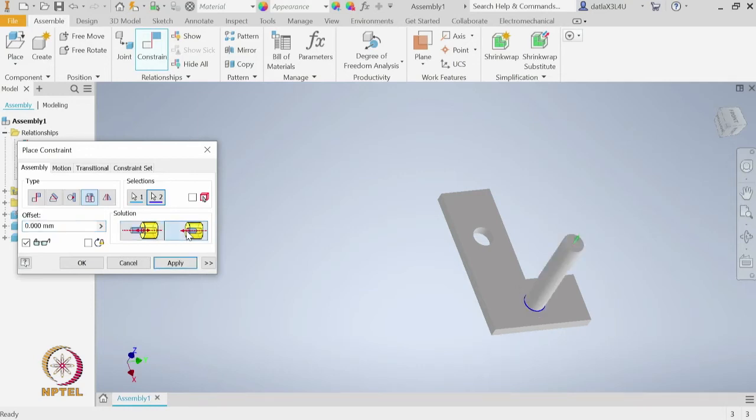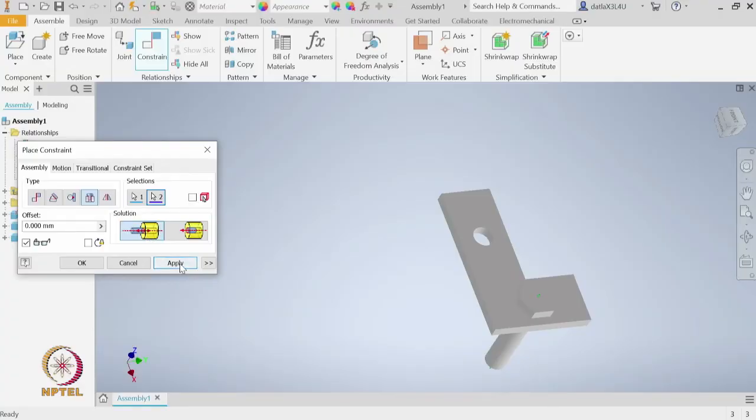Now, we see the orientation of the bolt is different. So, if this is what you want, you can leave it here, but for the moment let us select the opposed. So, essentially it is looking at the axis of the bolt and the axis of the hole, and now looking whether these two axes should be aligned in the same direction or in the opposite directions. So, let us apply this constraint and then we are done.